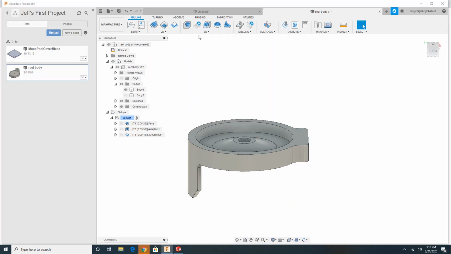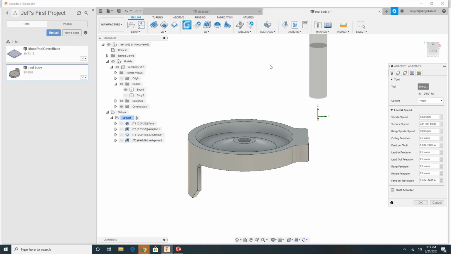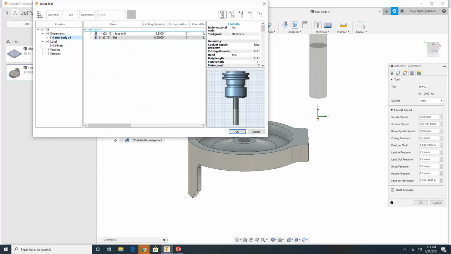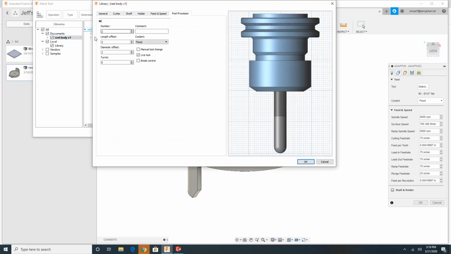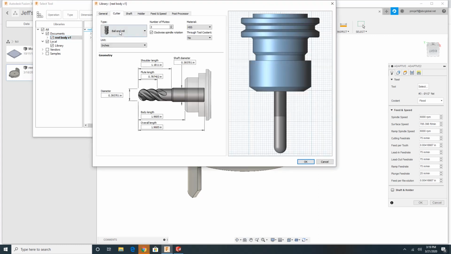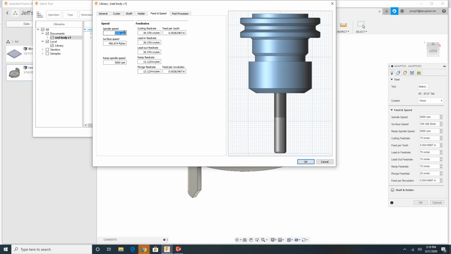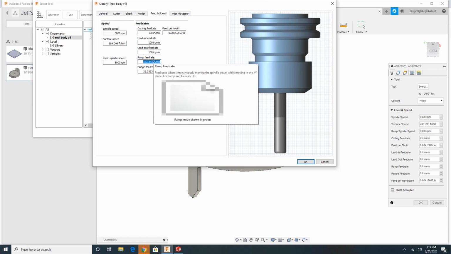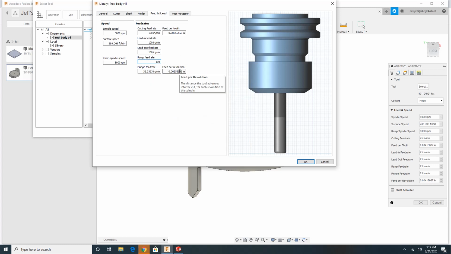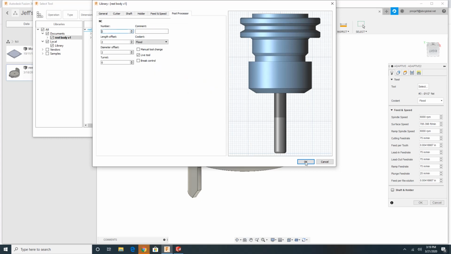Let's choose another 3D adaptive clearing. I'm going to choose tool number 2. Let's make it tool number 2. And it is a bull nose end mill, 3/8 in diameter, and our radius is 0.0625. Our feed and speed is 6,000 RPM, max it out. And let's use 100 inches a minute. And let's ramp at 100 inches a minute, not 1,000. Tool number 2, hit OK.